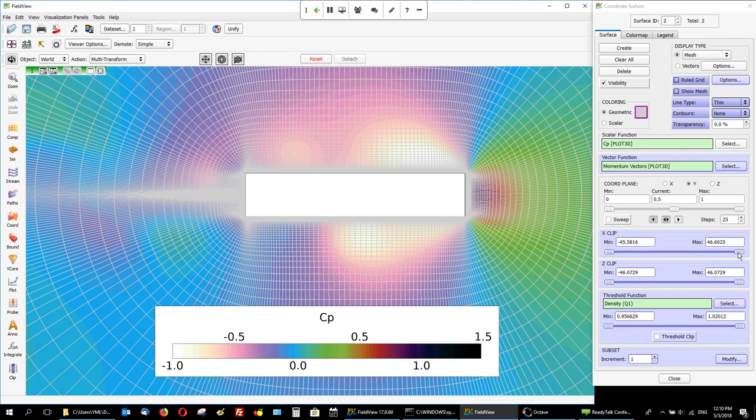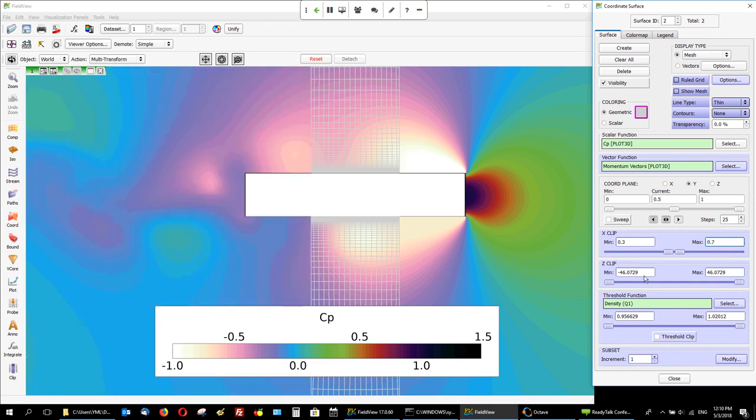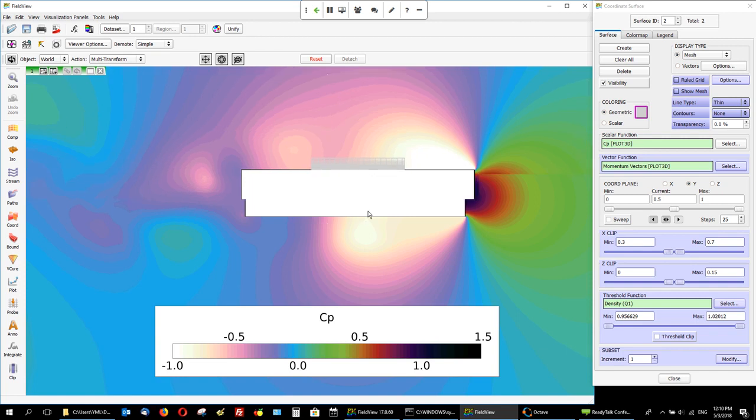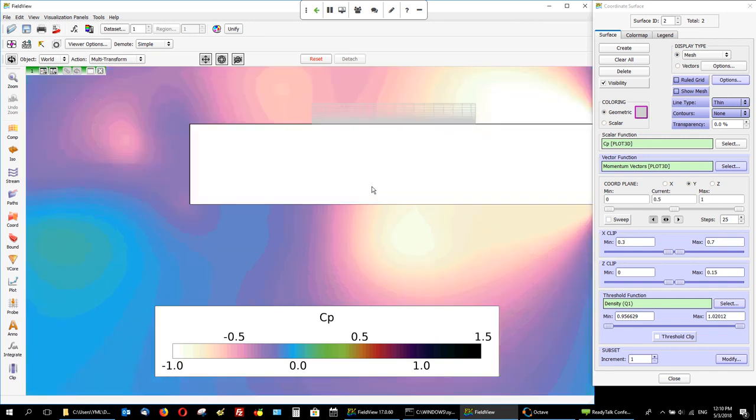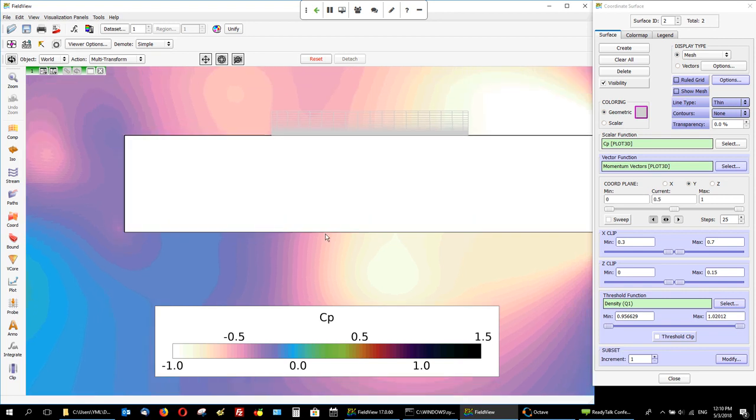So let me scale that down. All right, we'll go from 0.3 here to say 0.7. I'll do the same for Z as well. All right, like this. So you can see here, if I zoom in, this rectangle is a surface that we'll be working with. So the first thing I want to do is export this surface to the new CSV format.